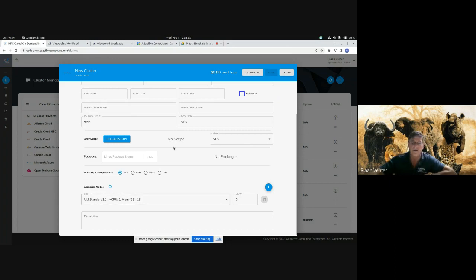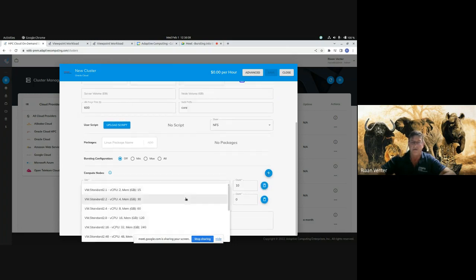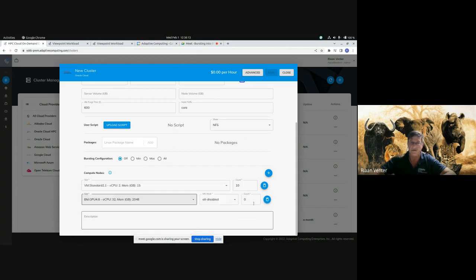And then you configure how many compute nodes you want. Maybe for this VM, I want, let's say, 10, and maybe I want to add, let's say, a GPU to this list or to this cluster. So I'm going to take a bare metal GPU 4.8.